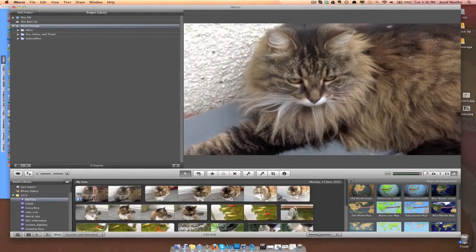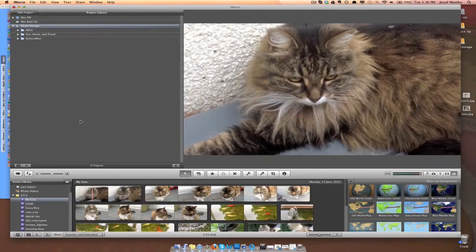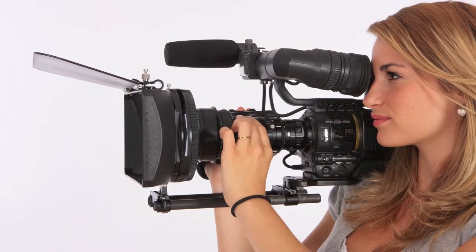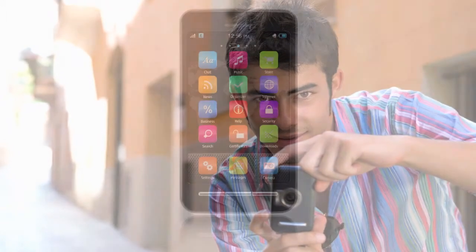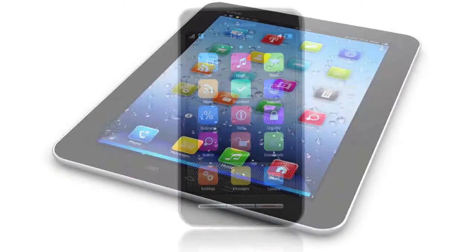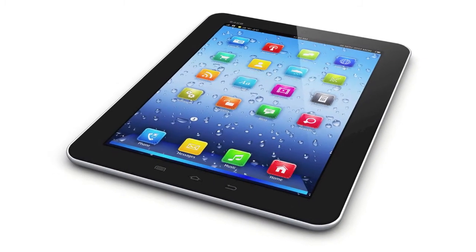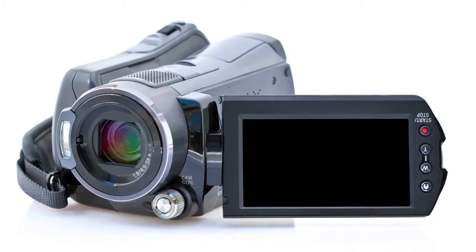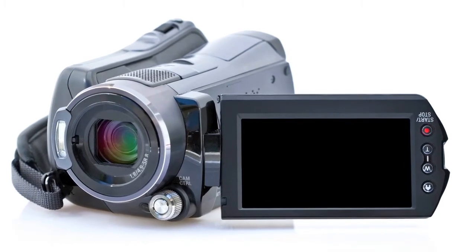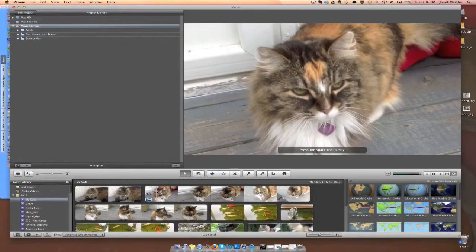Suppose I want to make a movie that introduces my pet cats. Where do I start? Well, the first thing I'm going to need is some video footage, and perhaps some photos as well. Now there are many ways to do that. Perhaps you have a smartphone that records movies, or maybe you have a tablet. You might even have a digital video camera. It really doesn't matter. iMovie will import your video footage and photos from any source.